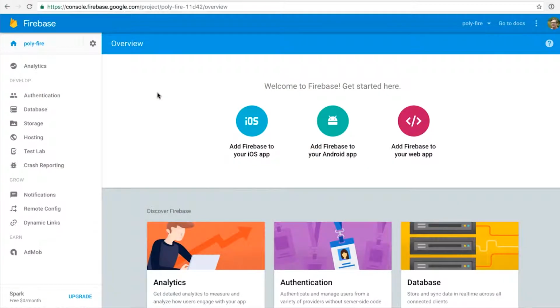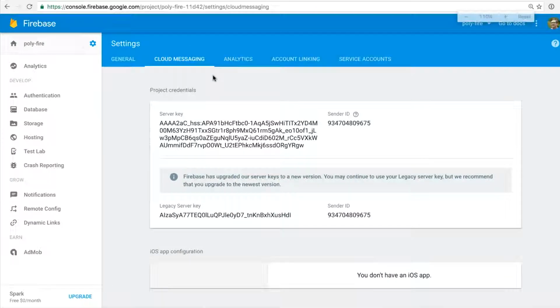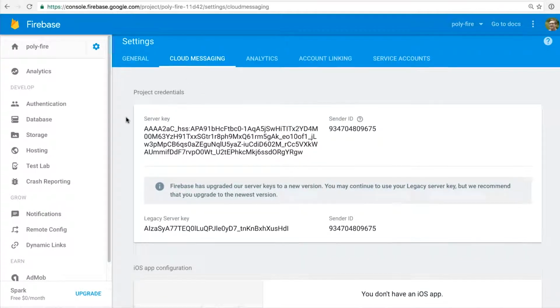The next thing we need to do is get some magical keys from our Firebase project. I'm going to go over to my Firebase console. This is my project that I've already set up. I can click on this little gear here, go to my project settings, and there's a tab right here for cloud messaging. I'll bump that up a little bit so it's easier to see.